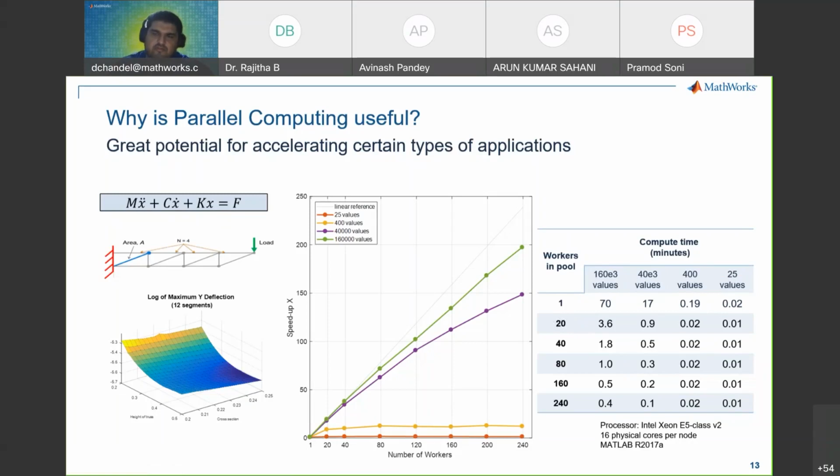It might be a calculation. You might be doing signal processing. You might be doing image processing. It doesn't matter. It's just a job that you have given to a CPU worker. So what we see is, as we go up the number of workers in the pool, the time it takes to complete for large values starts shrinking. Okay. So suppose I go from one worker up to 200 CPU workers. For 160,000 values, my time just shrinks, because instead of taking 70 minutes, I now finish in 0.4 minutes, which is just a few seconds.